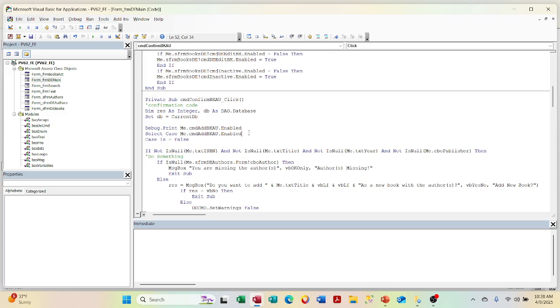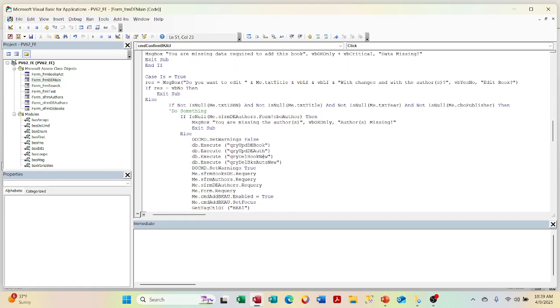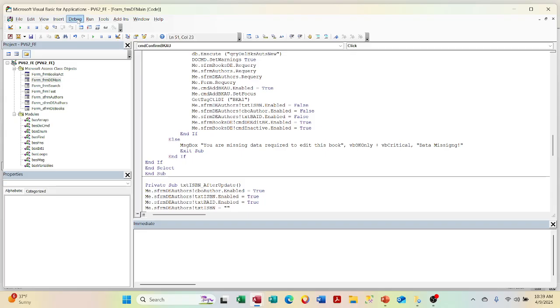Okay. So on the confirm now, rather than use the select case for this one here, we're going to go bool AE type. And we're going to select case bool AE type. And if it's false, we're going to add. And if it's true, we're going to edit. So let's see what happens. We're good.